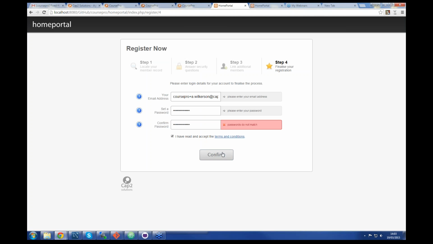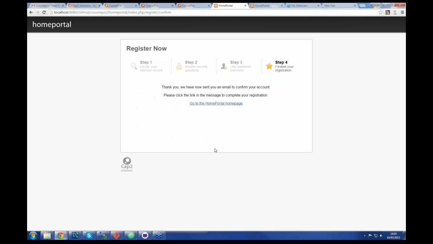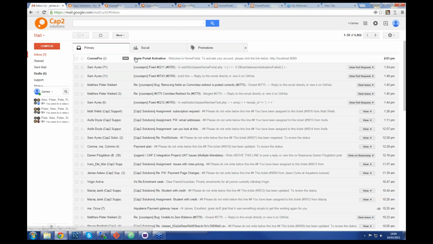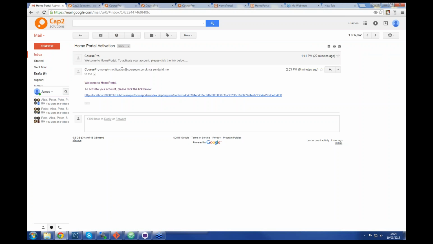But because I put in the wrong password, they don't match. So here you can see CoursePro will now send them a confirmation email. So this will take you back to the HomePortal page. I should get one in a second, which has just come through. So here you can see it says welcome to HomePortal. To activate your account, please click the link below.